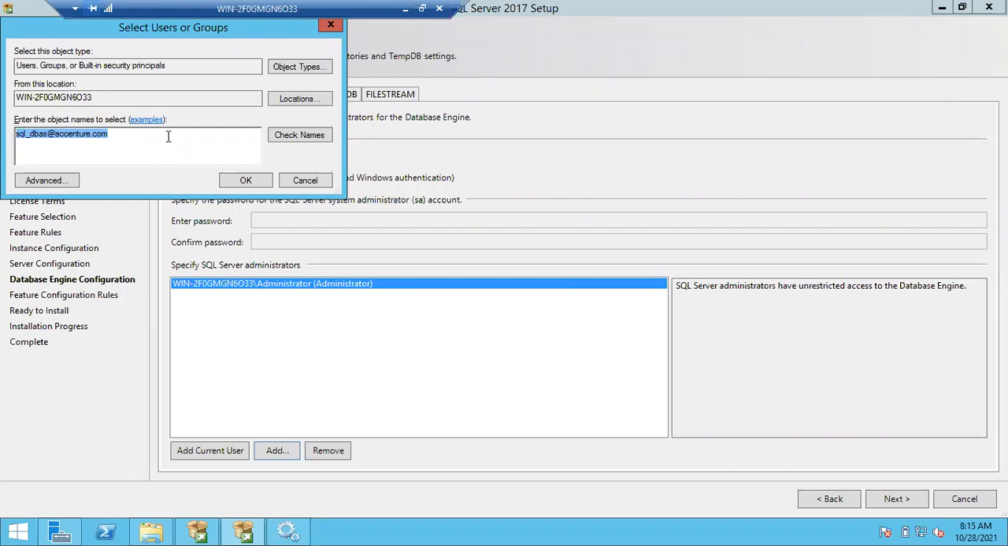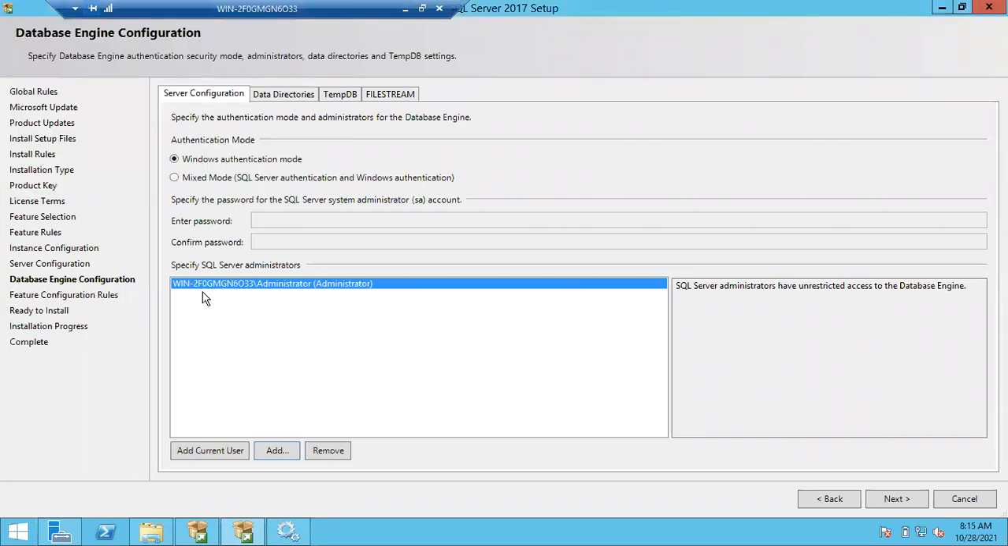Got it, guys? So here, apart from the current user, to whom are we going to give access? To the DBA team and to your service account also, guys. Why? Because your service account has to access your drives at the OS level. At the same time, it has to access your SQL server also. Who can access SQL server? If you add anyone in this list, they only can access SQL server, right?